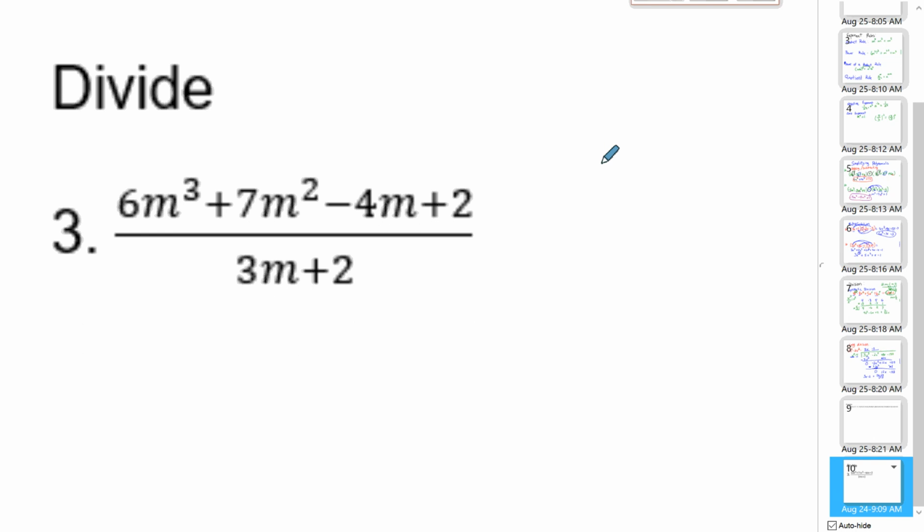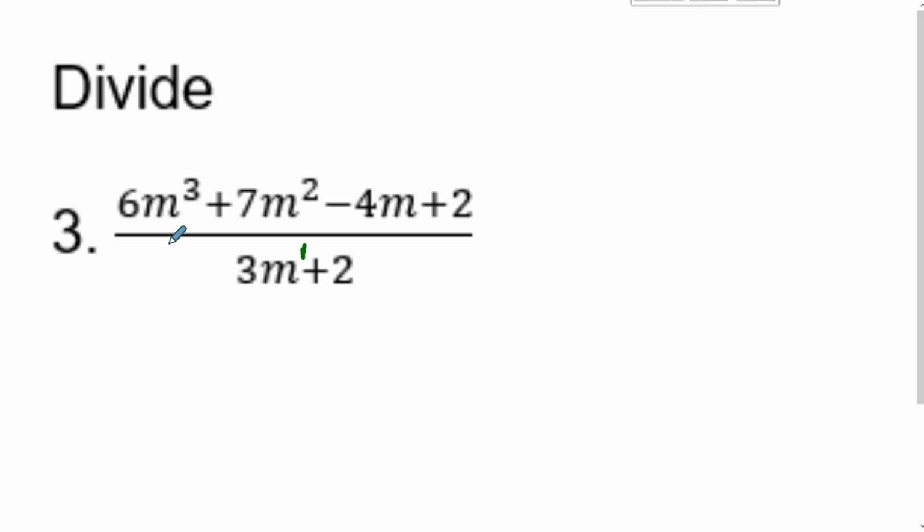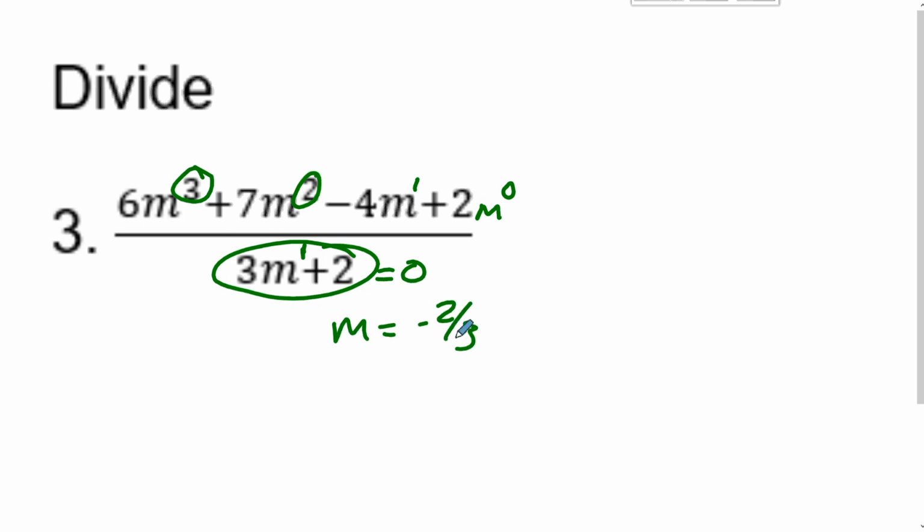All right, so here's an example real quick. So here, divide. I can do synthetic division, so let me do it just in case I didn't get that first video of it. So what's my degree of the top one? It's 3. So I have 3, 2, 1, 0. And I can set this equal to 0. So m is equal to negative 2/3.